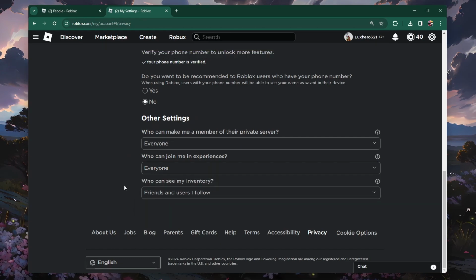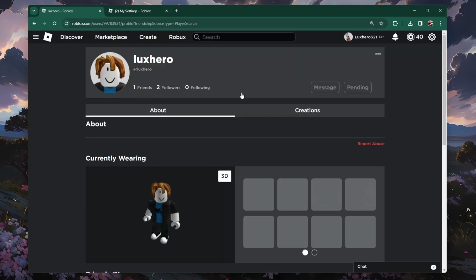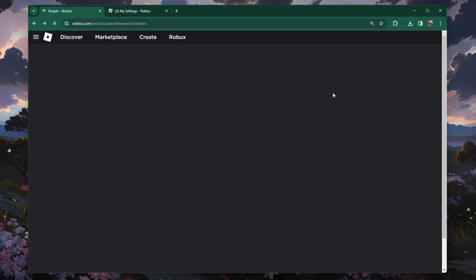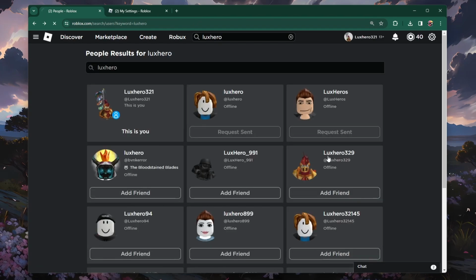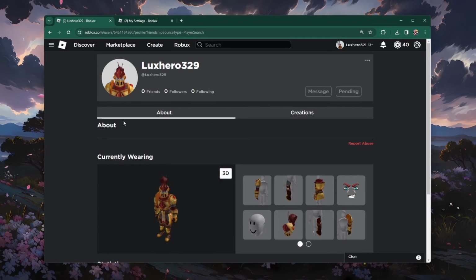You can also follow the person you want to join just to make sure they don't have this option enabled, which will allow you to join them after refreshing the page. So in short, use the search functionality to find the users you want to join and make sure their privacy settings are set to make sure you can join them in-game.